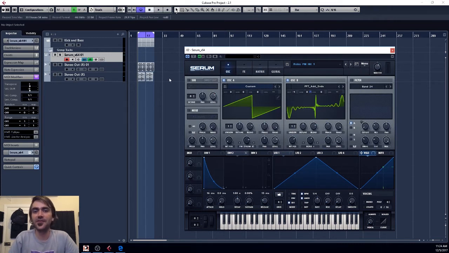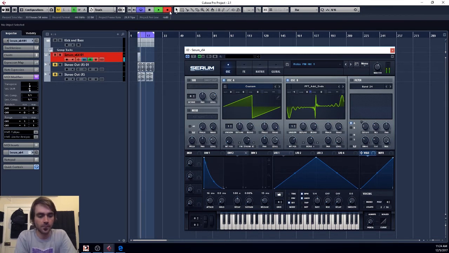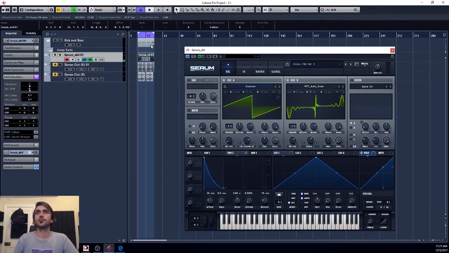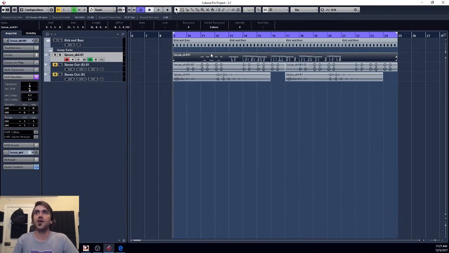The next thing to do would be to record in a MIDI pattern. So let's record in something quickly. I'm going to mute these synth patterns that we did before, just so that they don't clash with the sound that we're creating at the moment. Cool, now let's just find the best part and we can loop that a couple of times.